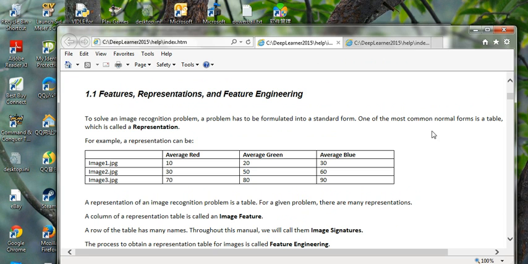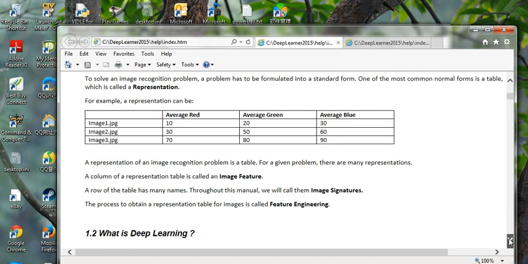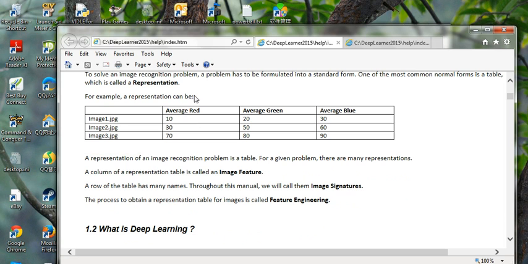To solve an image recognition problem, the problem has to be formulated into a standard form. Very often this form is a table. If we look at this table, we have some attributes as columns, and then we have images. For each image, you calculate these attributes, and the collection of attributes is a computed feature, or feature. These features together form what we call the image signature. This process of formulating a problem in terms of this table is called feature engineering.